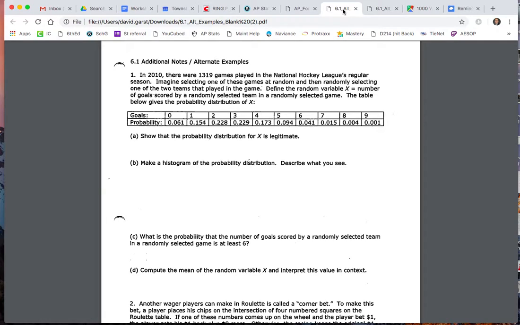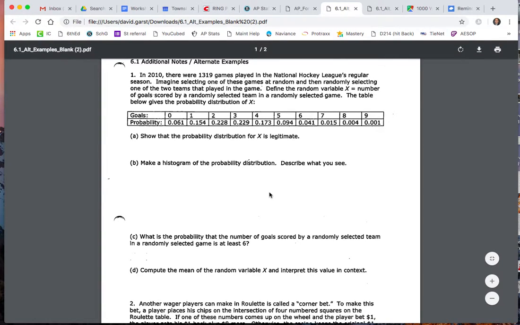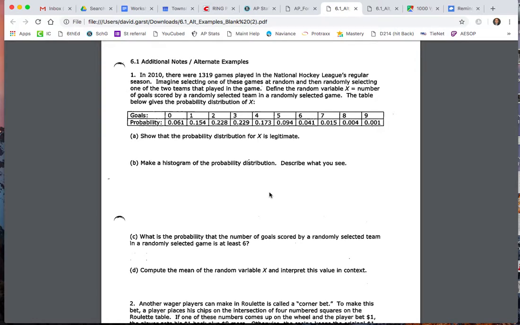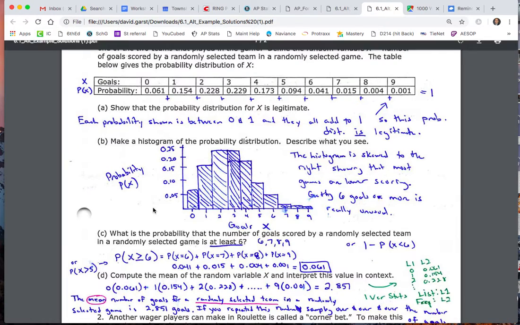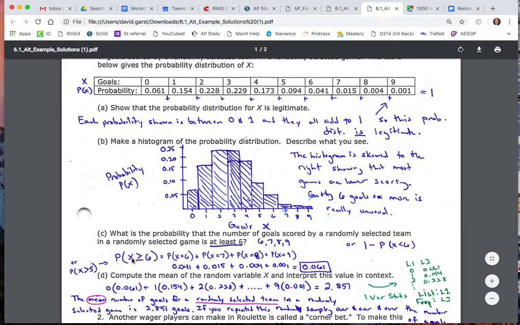Then in part C it says, what is the probability that the number of goals scored by a randomly selected team in a randomly selected game is at least 6? To be at least 6, we're talking equal to 6, or like 7 goals is at least 6, so is 8, so is 9. We can calculate the probability of at least 6 just by adding up these probabilities here, but I want to go over how the notation works in 6.1.